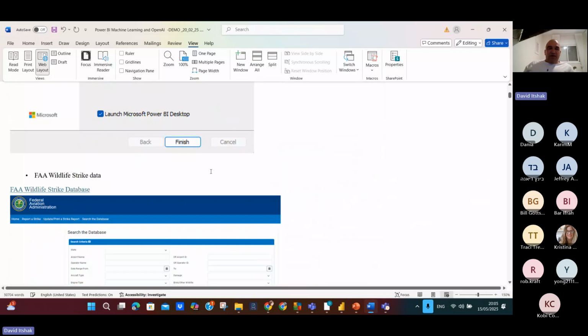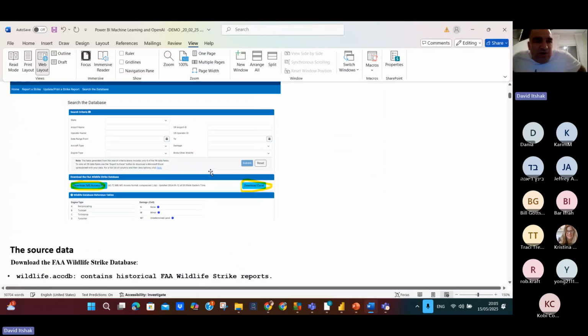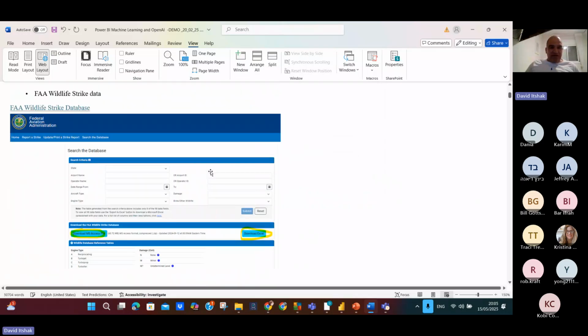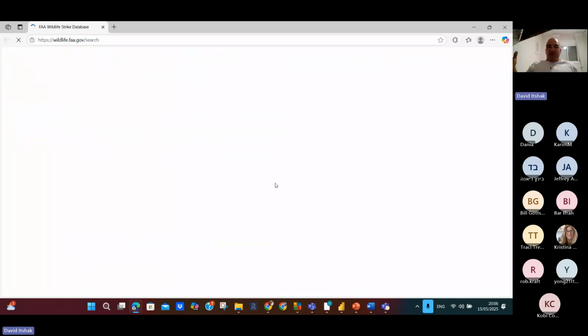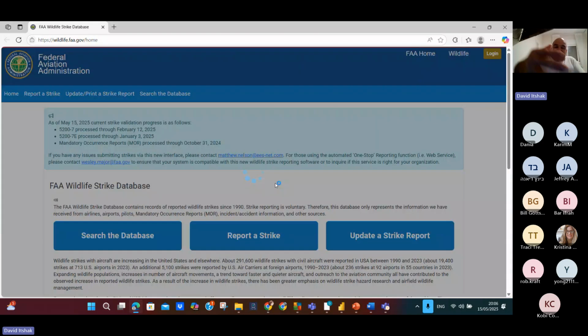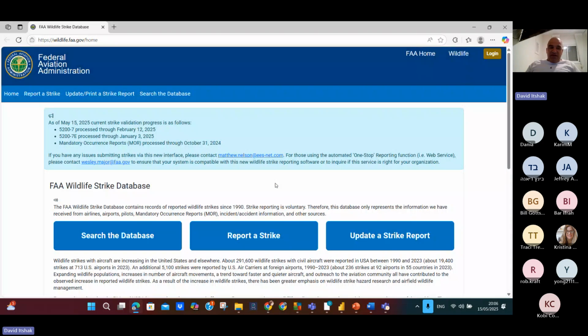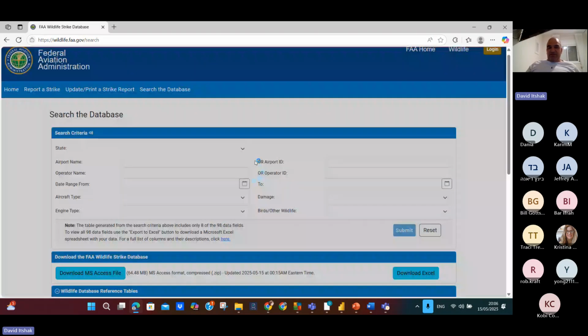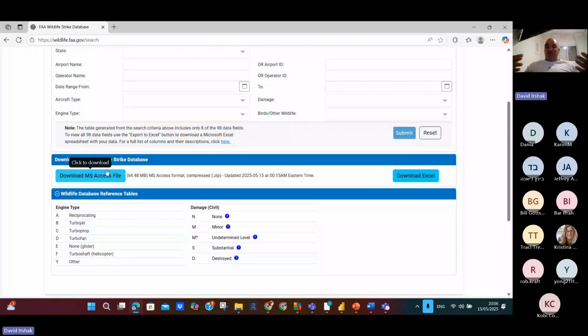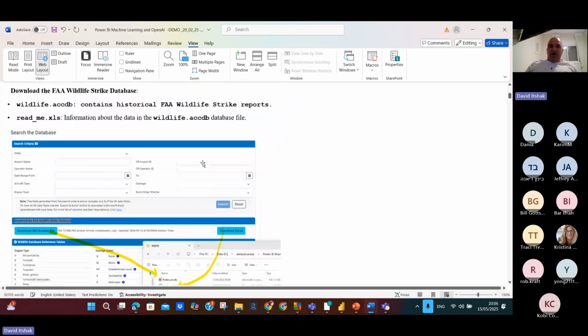And what is in the FAA Wildlife Strike database? You can see it here. This is a database of the FAA in the USA, which talks about the accidents between airports and birds. You can search the database, see here, and you can download the material. The material is Access files, with all the accidents till now, and a metadata Excel file. You can download it here. After you download it, we will use it for our model.